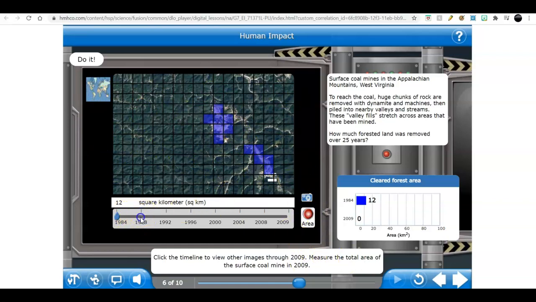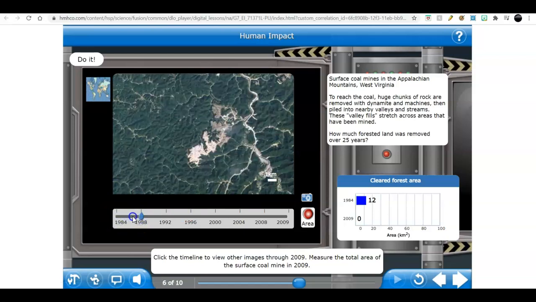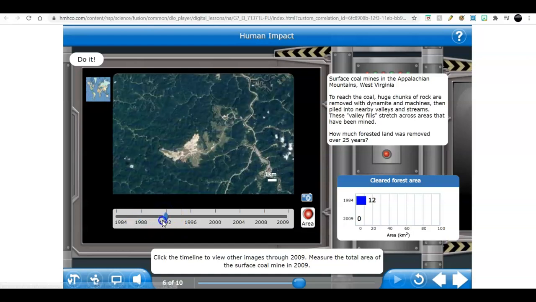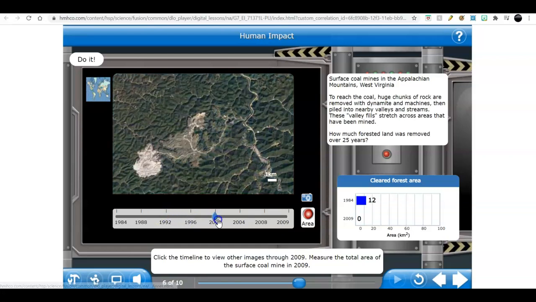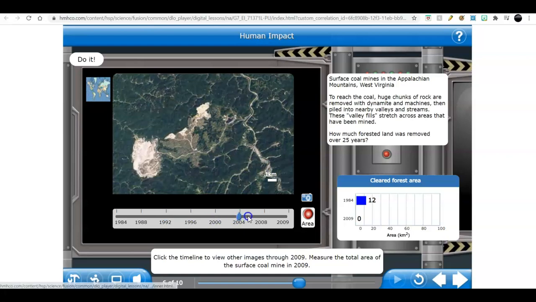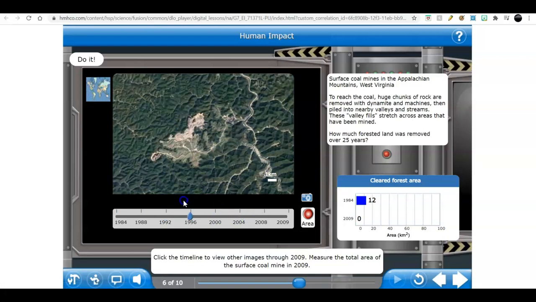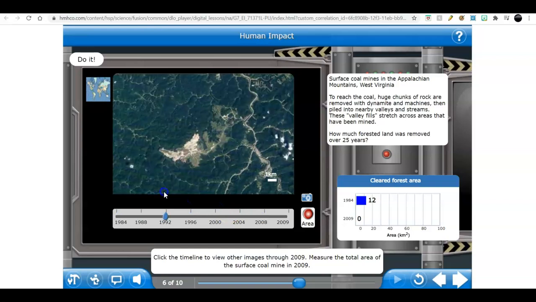Oh, I can actually click forward. Look at this, I think. Oh, wow. Click forward and just watch. I'm guessing they deforested even more of it eventually. Well, it doesn't look like that much yet. Okay. So it doesn't even look like, is it the same area? Oh, it is the same area.